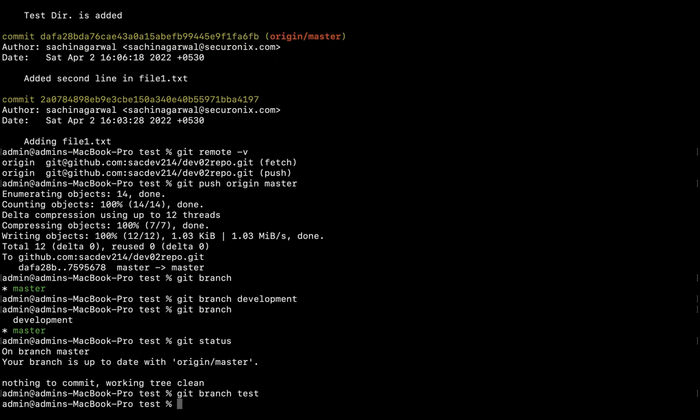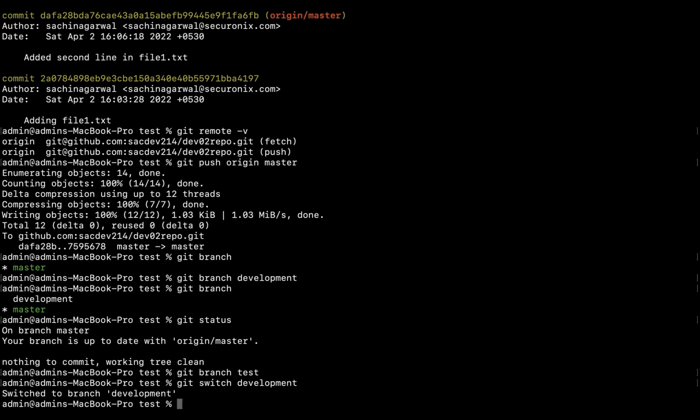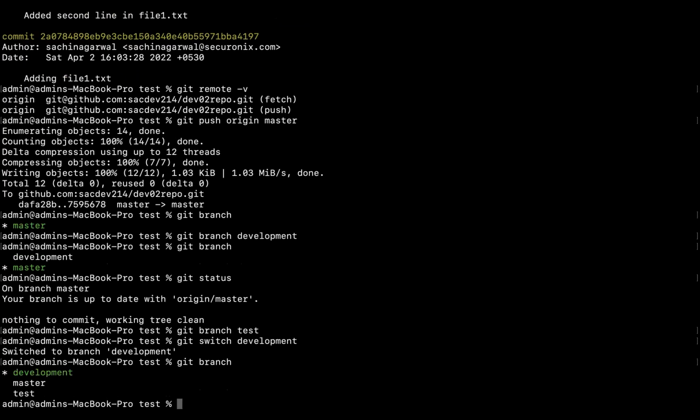Now, my master status is clean. Let's say I have to add some file into another branch, which is known as development. So I'll use git switch and the branch name, and that will switch my branch. You see the star has moved from master to development, and I am right now on the development branch.